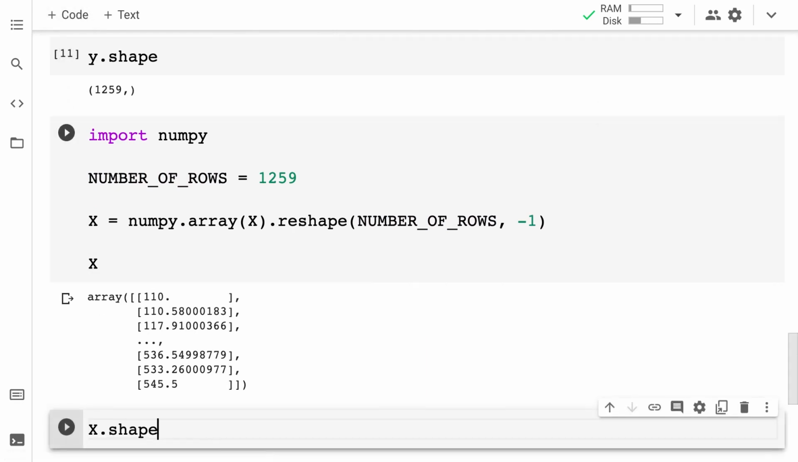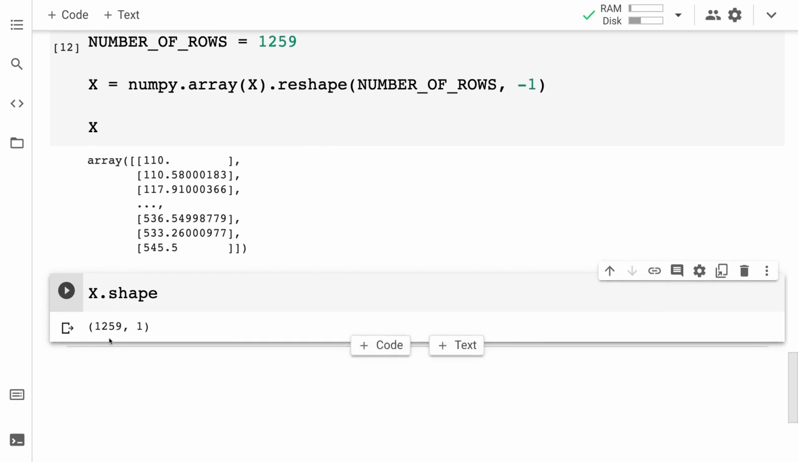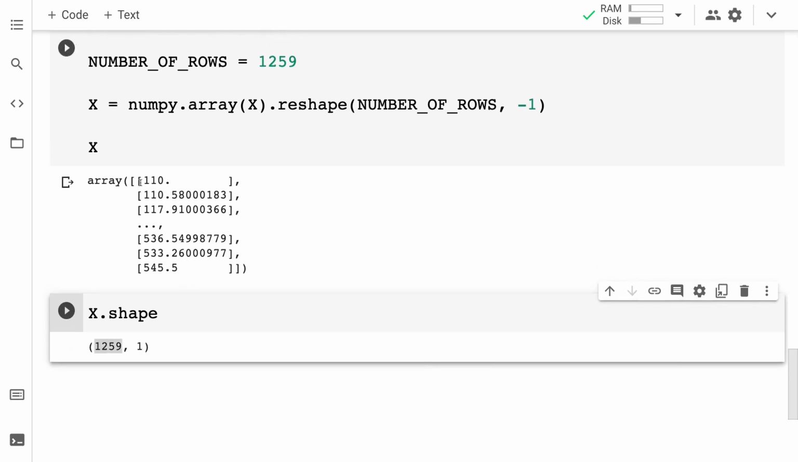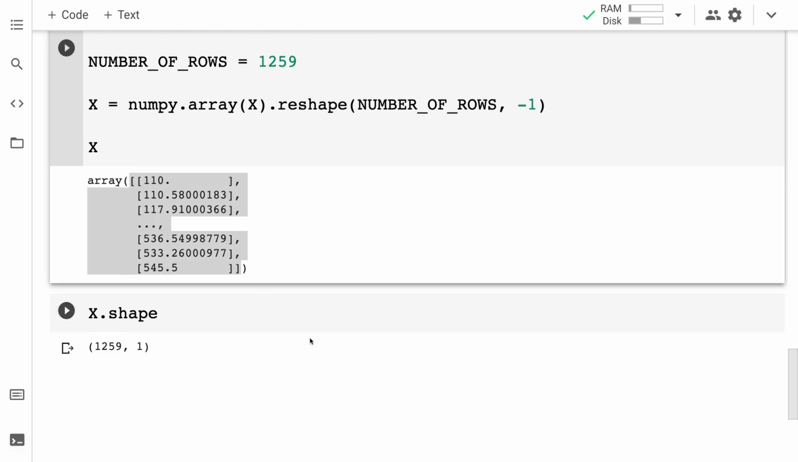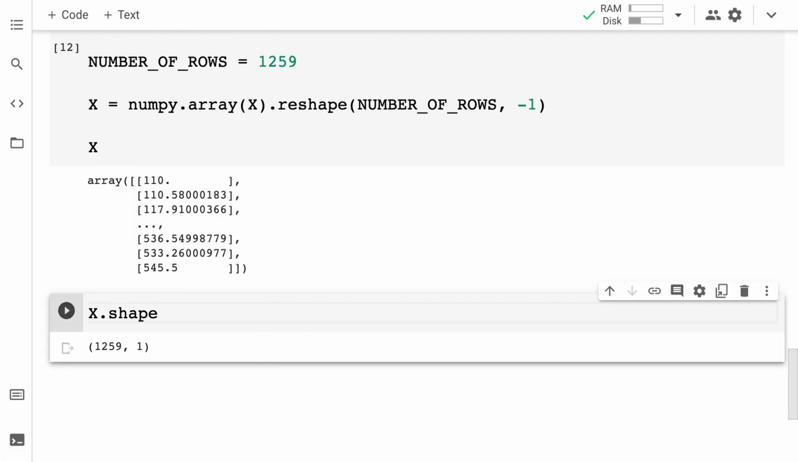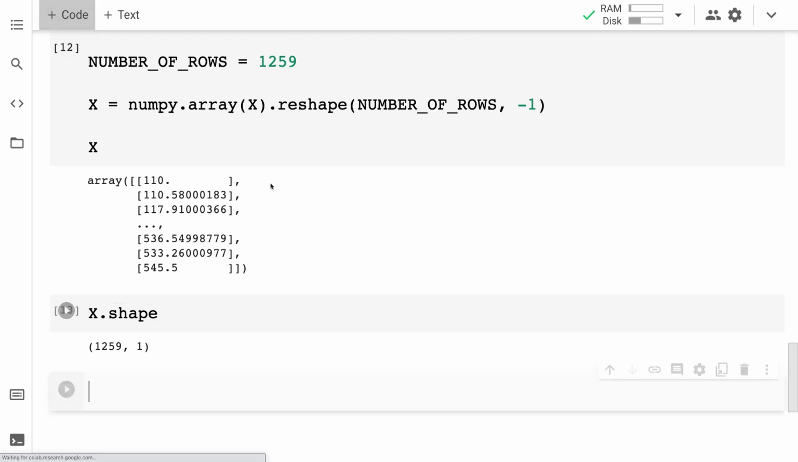I'm going to call x.shape and show you the shape. We now have 1,259 by 1. All right, that is what we're going to need for our model, so that's why we had to reshape it. We're going to do the exact same thing for y.